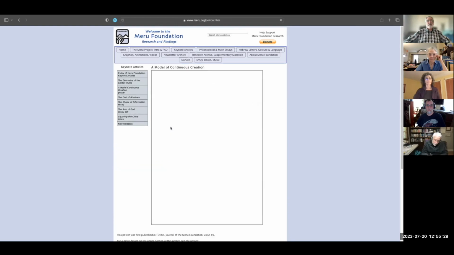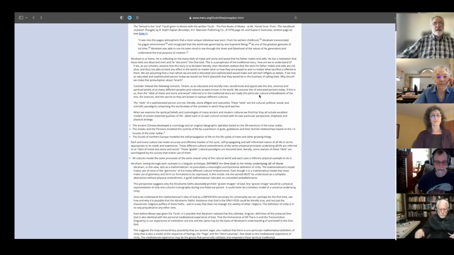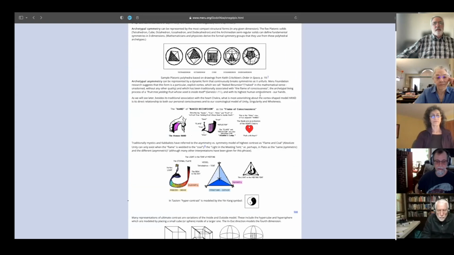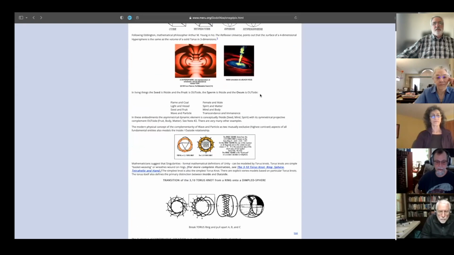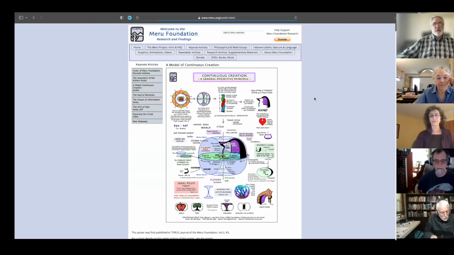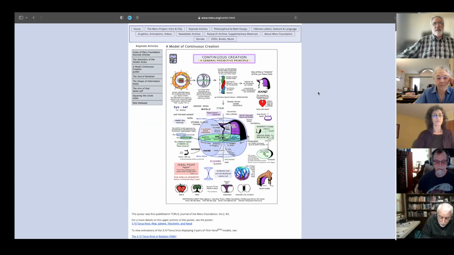God of Abraham, and we scroll down. We went through this last time, not in too much detail, but if you go all the way to the bottom of the article, you'll see this poster, and we'll click on this poster. And it's the continuous creation. Let's see if I can make this a little bit bigger.